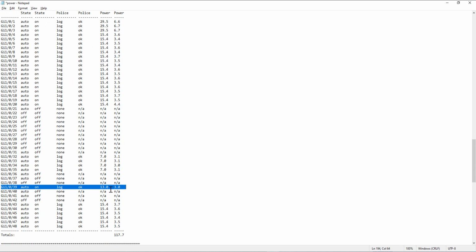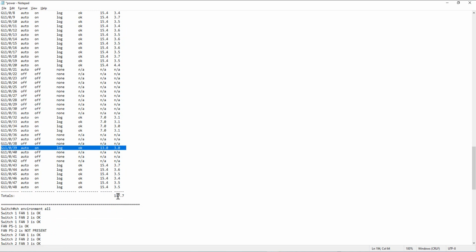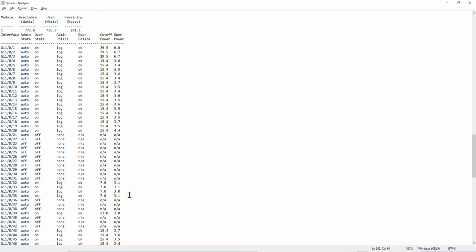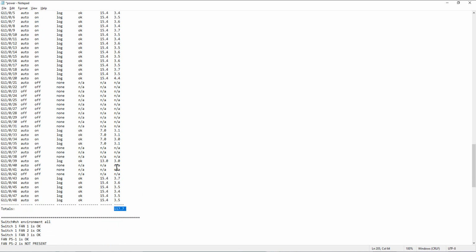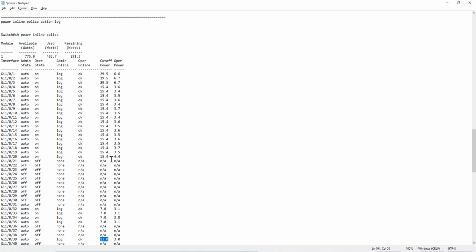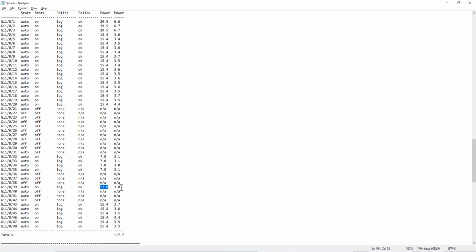Allocated power is 13 watts, as I showed you from the power inline command, and operational power is 3 watts. And it will calculate 117, which is what is being used right now. But what happens is the switch will allocate the power, that is the 13 watts. It's not going to use all of it, but it's going to reserve that power no matter what. So when it deducts that power, it's not going to deduct 3 watts, it's going to deduct 13 watts, because these devices go into different operation modes.